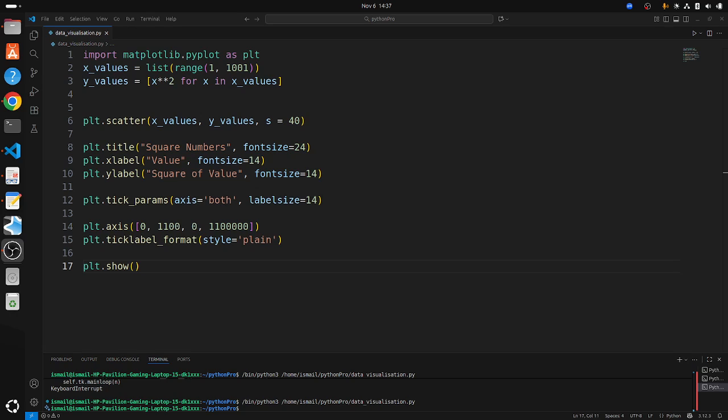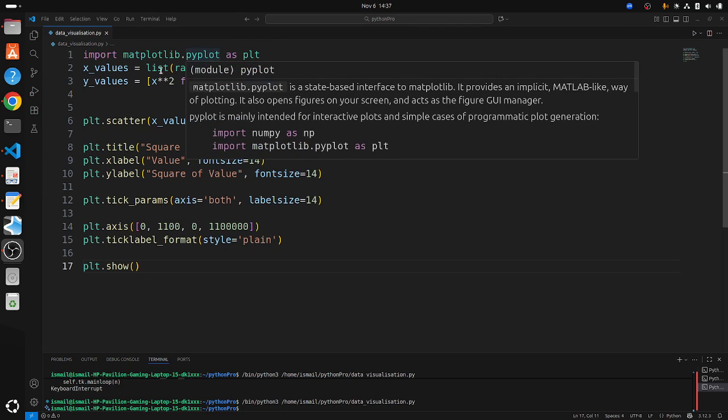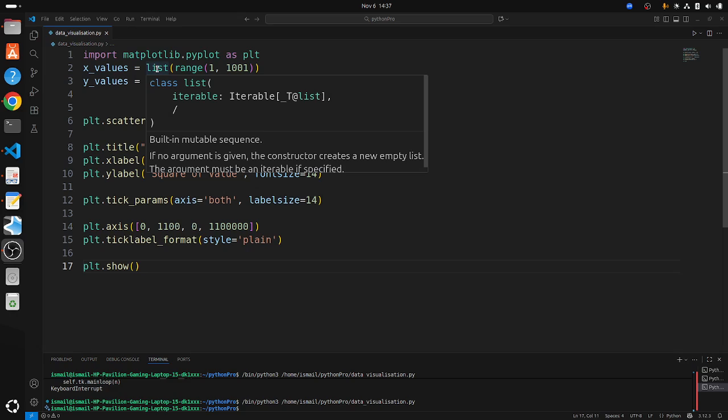Because as a data scientist, to visualize data you're going to be handling a vast amount of data, like hundreds of gigabytes. So to achieve that, the first thing is to set the x values. To do that we're going to use the list method. The list method helps us convert a range of numbers into a list.